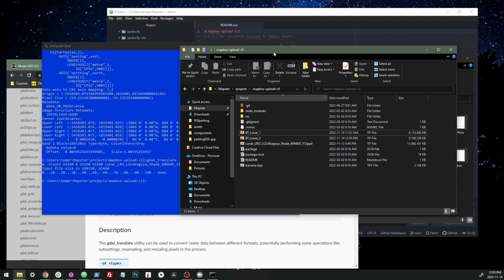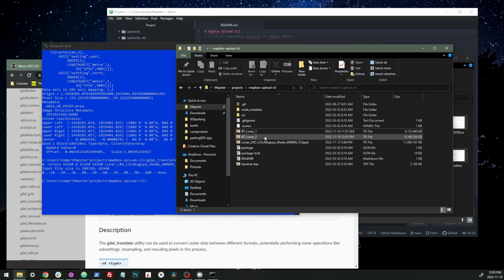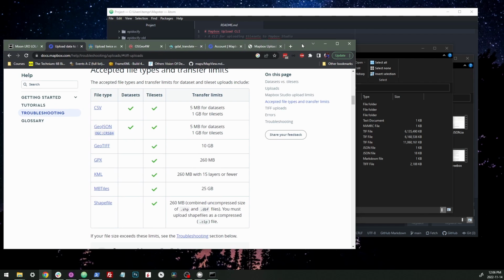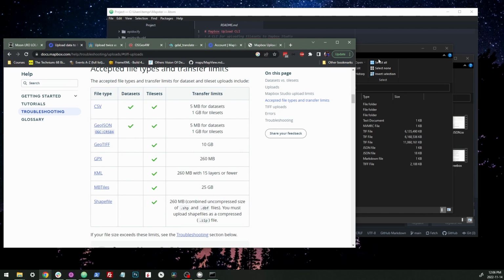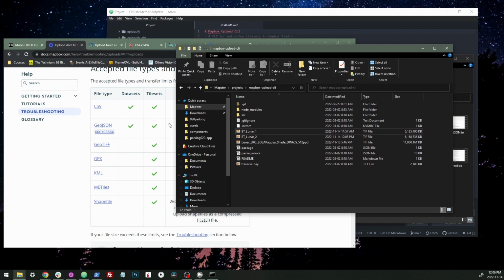Now looking at it, we have our btlunar1 and our btlunar2. You can see they are both smaller. Our main goal is to be under the Mapbox limit. So we are under the Mapbox limit now. So we're going to move on to using the CLI tool to actually upload these to Mapbox.